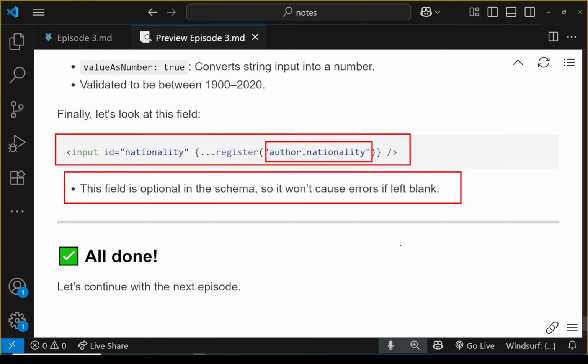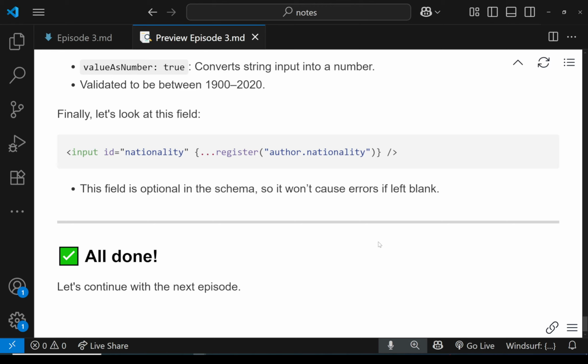And that was it for this episode. In this episode, I wanted to discuss the concept of nested schemas coupled with transforms and refines. And also we implemented that in our project.